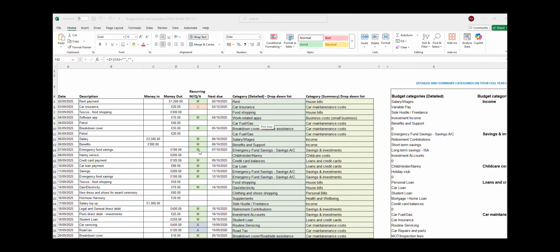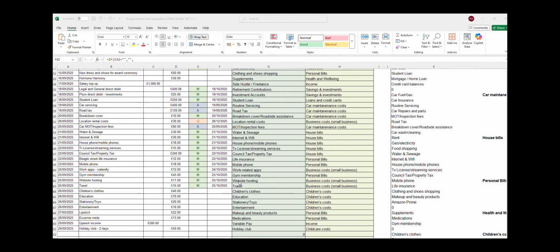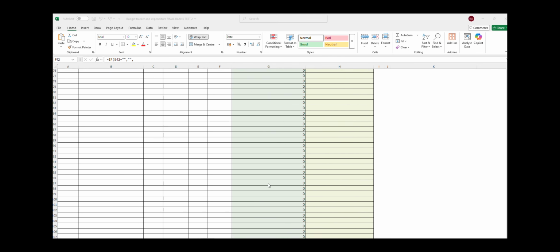The full transaction spreadsheet has been filled out. I've identified all my monthly expenditure, my quarterly expenditure, as well as my annual expenditure. The formulas are auto-populated when the bill is next due. I've given them the detailed category and the summary category. And the next step is to check our totals.